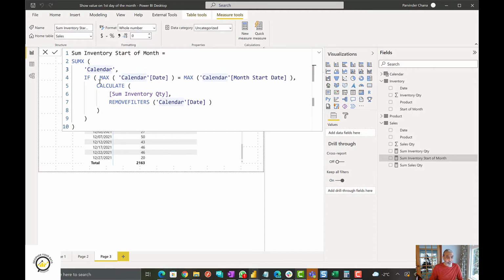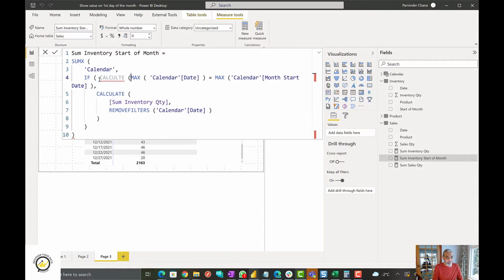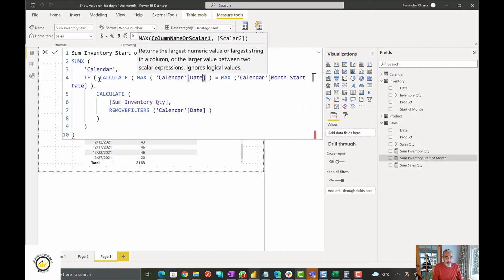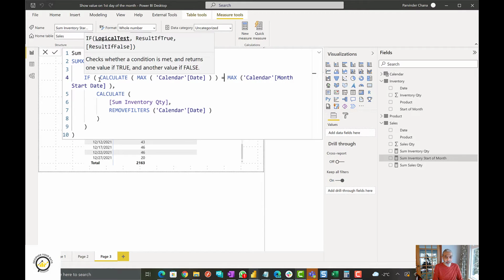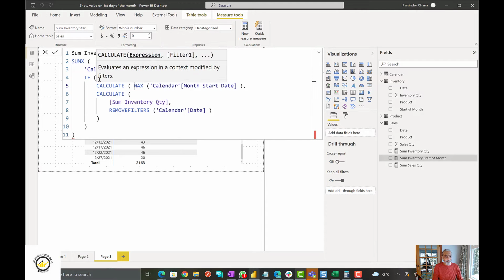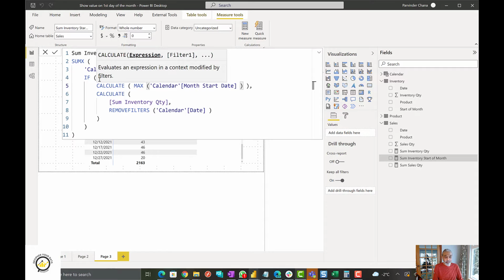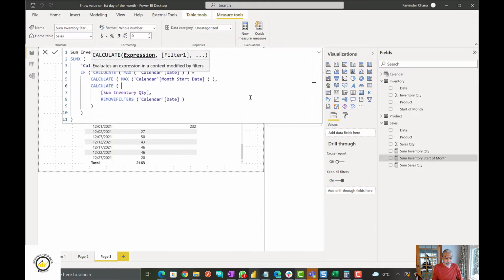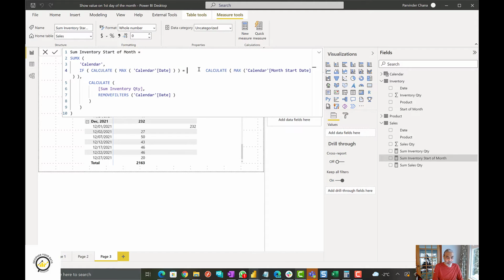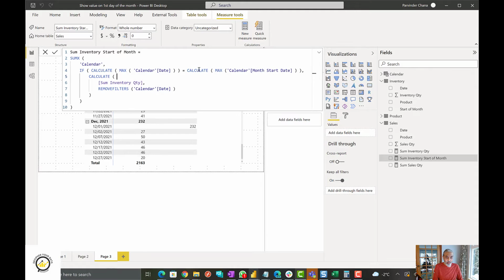Oh, sorry. So what we need to do is we have to send the filter context from the date to these measures. So let's do this. Okay, so it should work now. All right, here you go.